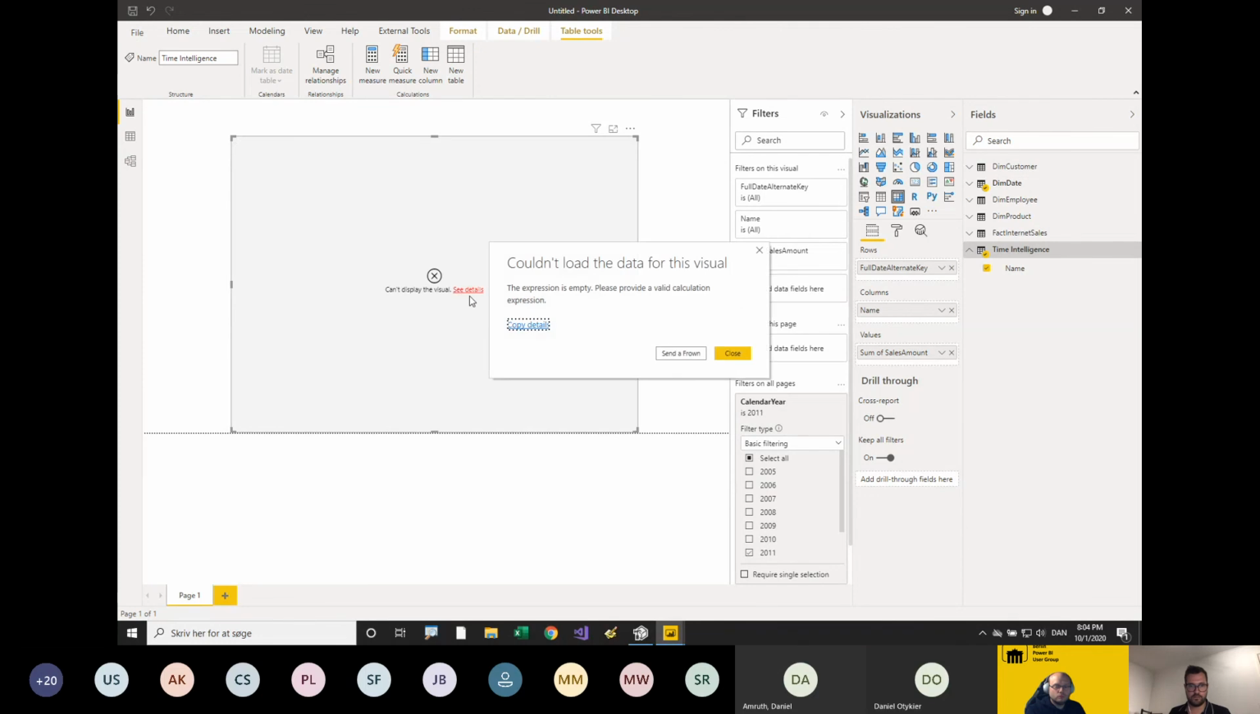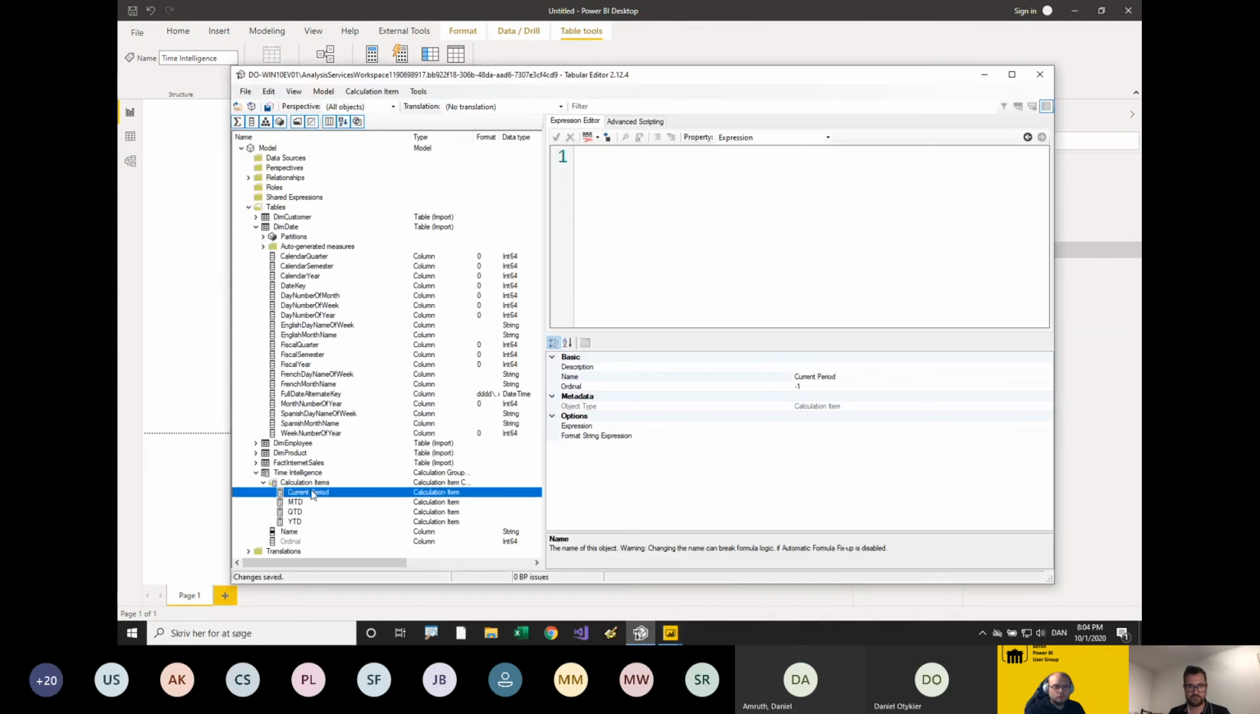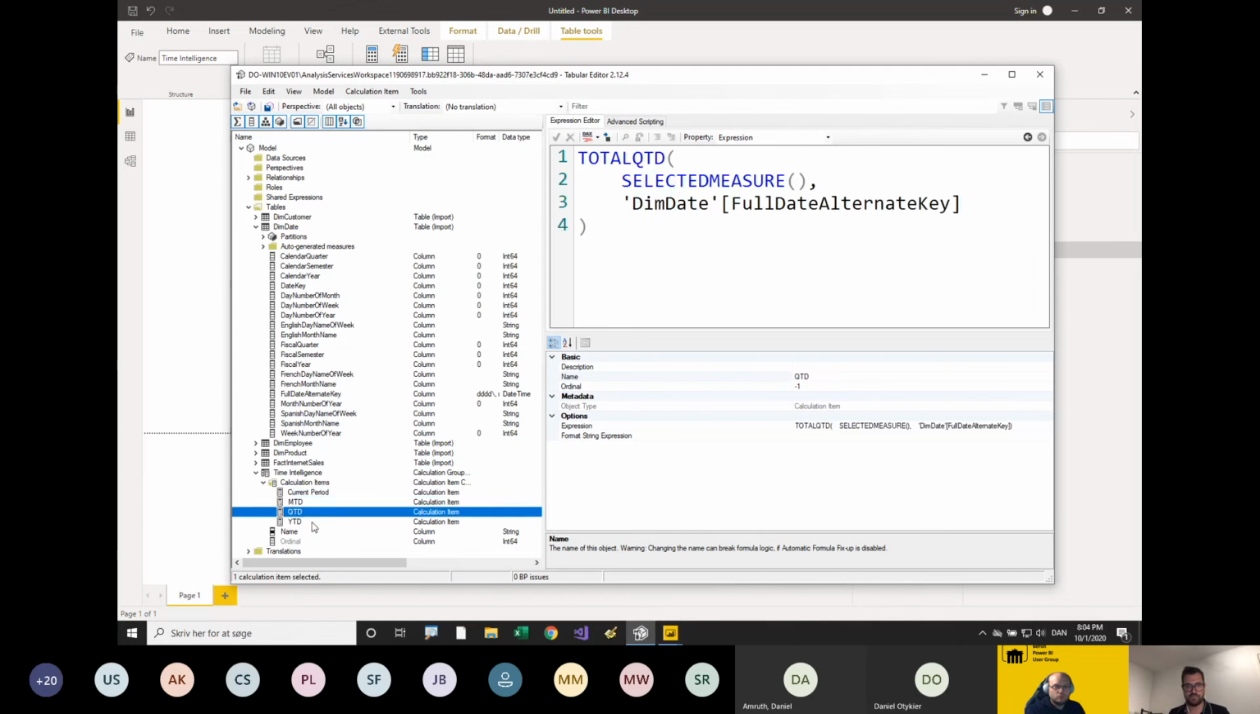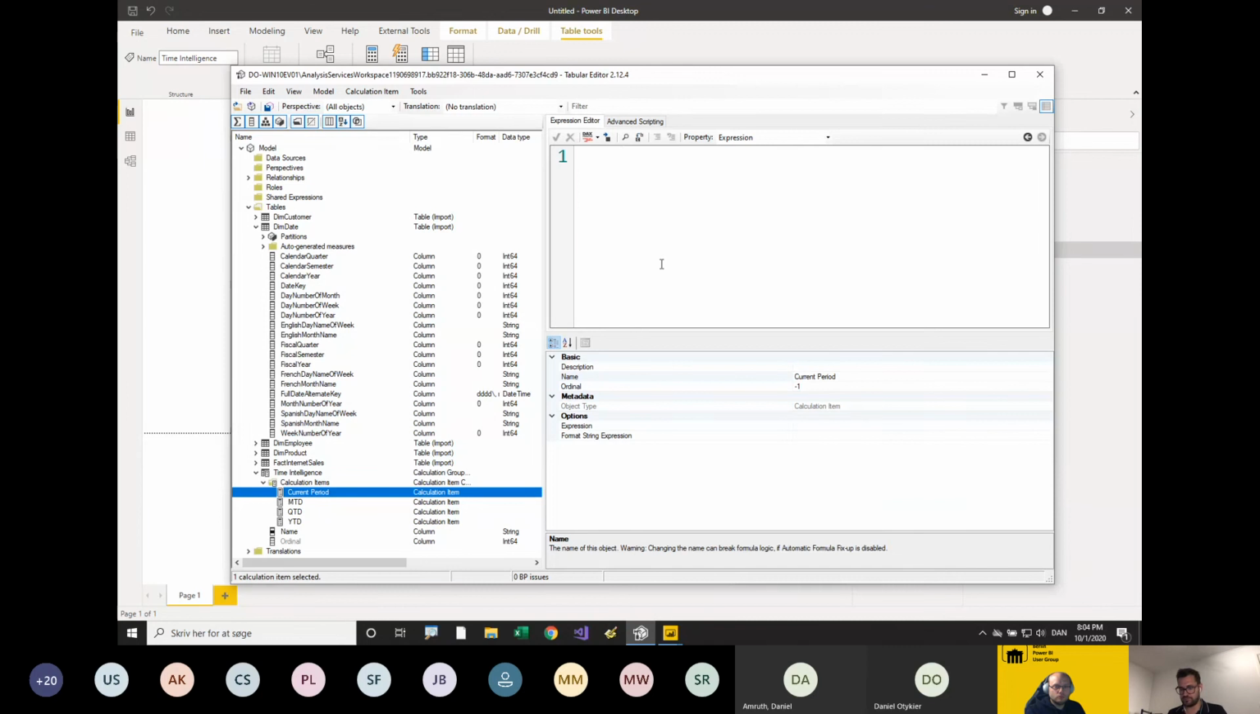And oh, we get an error here. What's that? Please provide a valid... Oh yeah, that's because I forgot to put something on the current period. So you have to provide a DAX expression for every one of these calculation items. And this one should just be SELECTEDMEASURE. So for the current period, we do not modify the filter context. We just show the measure as is.